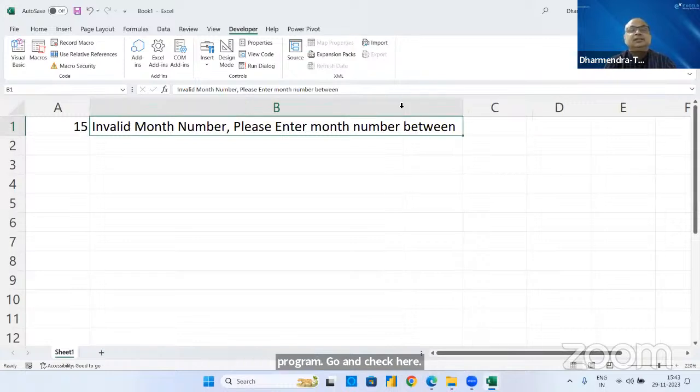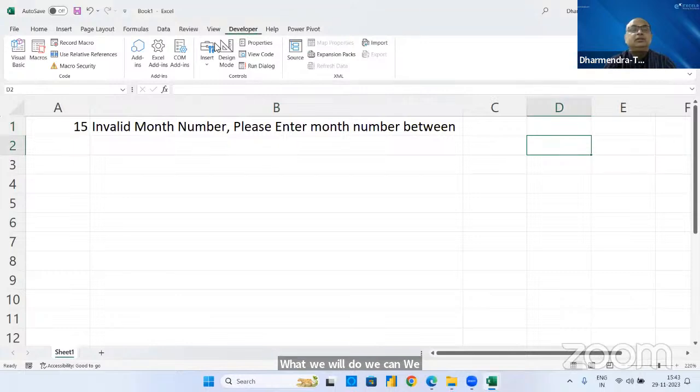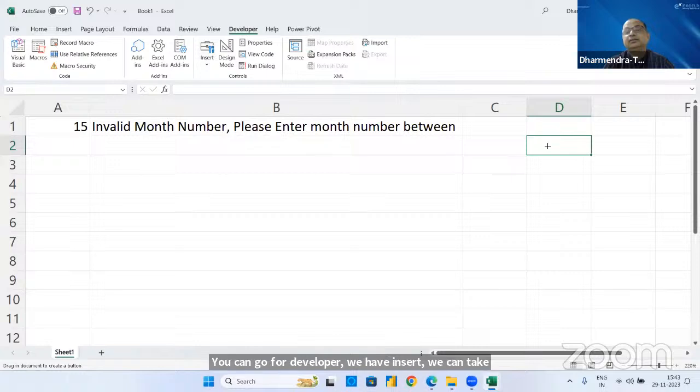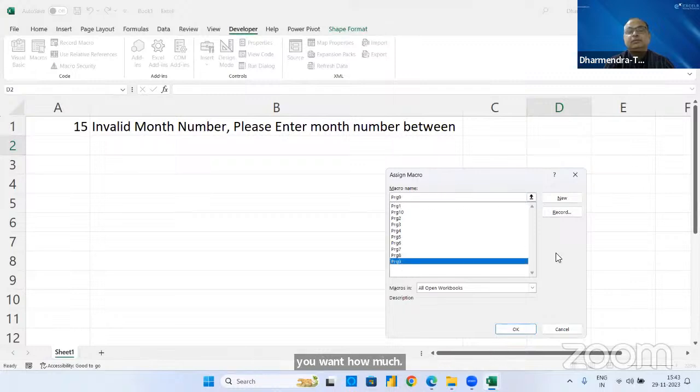You may say I should always go to VBA to run the program. Not required. See here what we will do. We have done multiple ways to execute a macro, right? You can go to Developer, we have Insert. We can take a command button right now, and you can drag it here as big as you want. And this macro I want to connect with, I think, macro program 9.